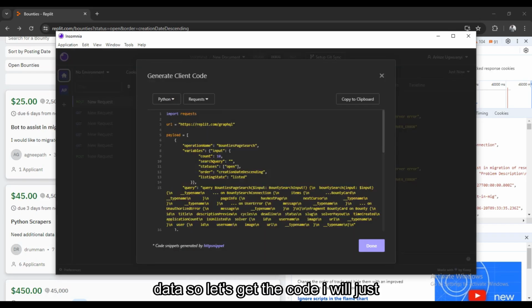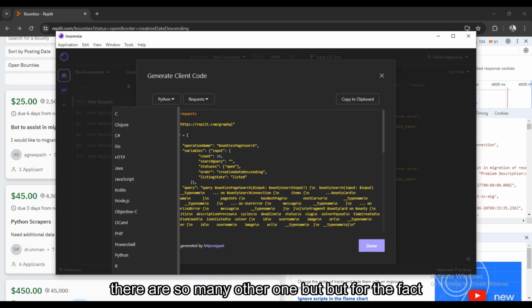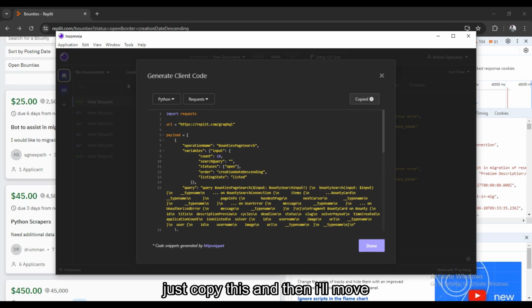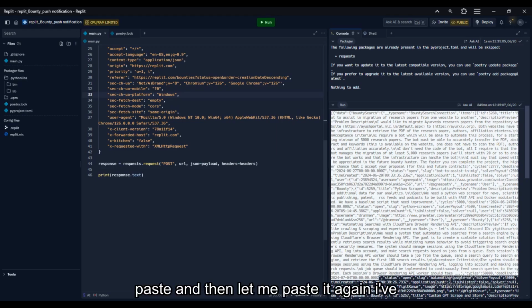So let's get the code. In Insomnia, you can just go to extract code. There are so many options, but for the fact that I'm using Python, you can do HTTP client, or you can do requests. I'm going to use requests, which is a popular one. I'm not going to scroll down because my cookie is there, and I don't want to expose that. So let me copy this and come over to this place, and paste it again.